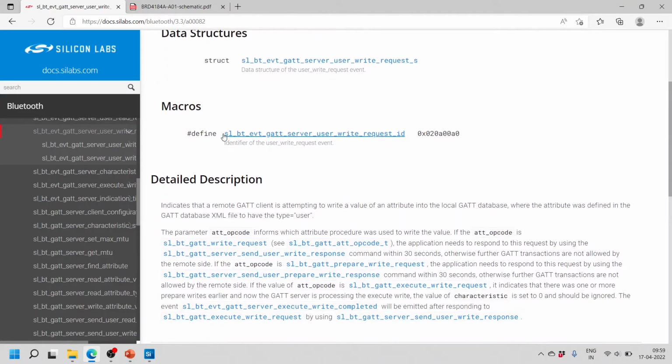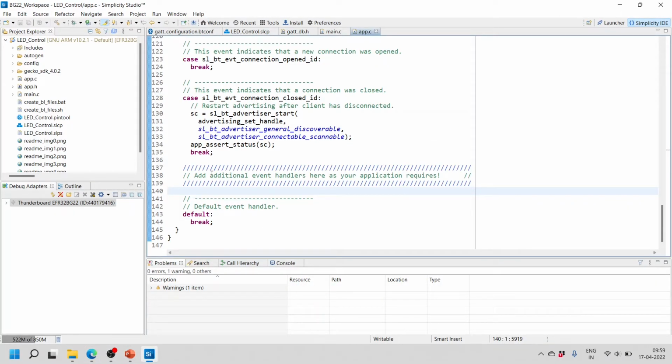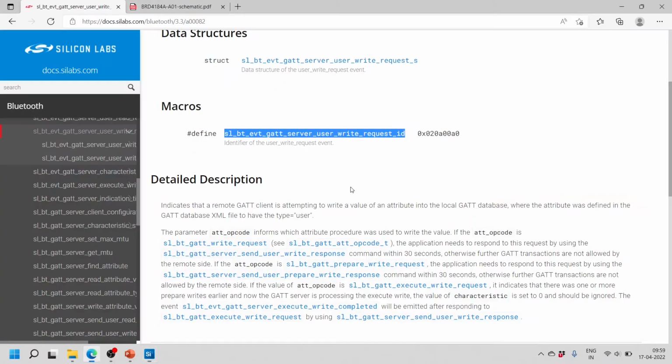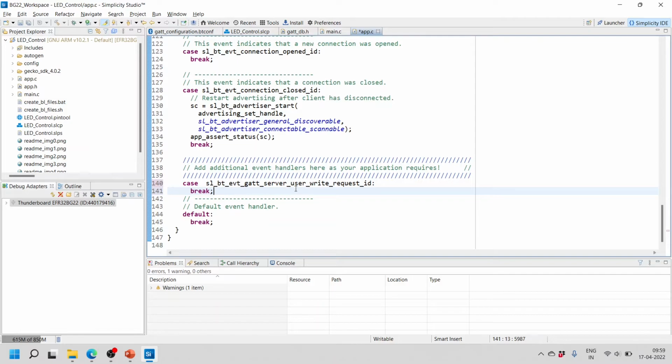Here you will be able to see this is the macro. That means this is the event that occurs whenever we write any value to the server. Copy this and go to our code. Before that, let's copy this on case, paste it here, then go back, copy this again and change it here. So whenever I write a one, this event will occur, that is sl_bt_evt_gatt_server_user_write_request_id.